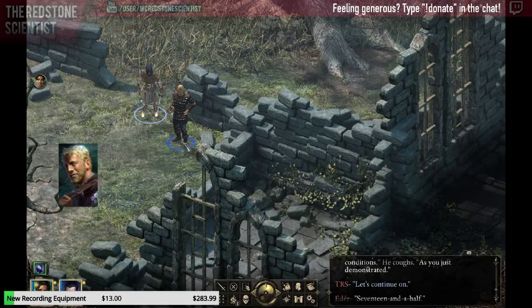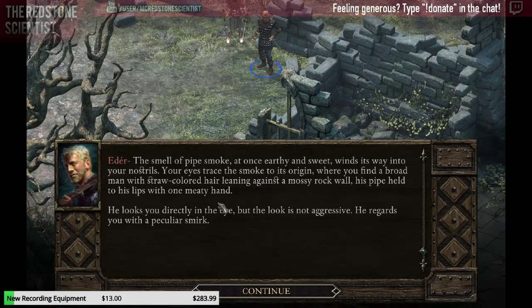The smell of pipe smoke, at once earthy and sweet, winds its way into your nostrils. Your eyes trace the smoke to its origin, where you find a broad man with straw-coloured hair leaning against a mossy rock wall, his pipe held to his lips with one meaty hand. He looks you directly in the eye, but the look is not aggressive. He regards you with a peculiar smirk.